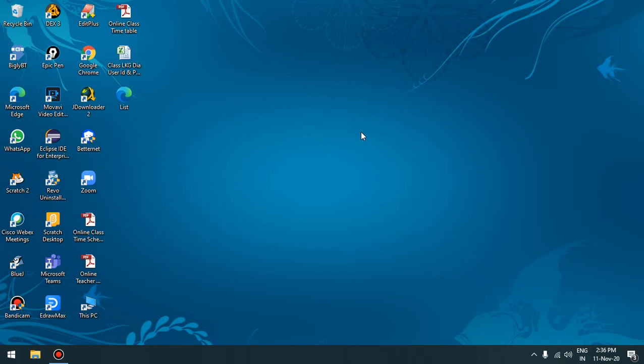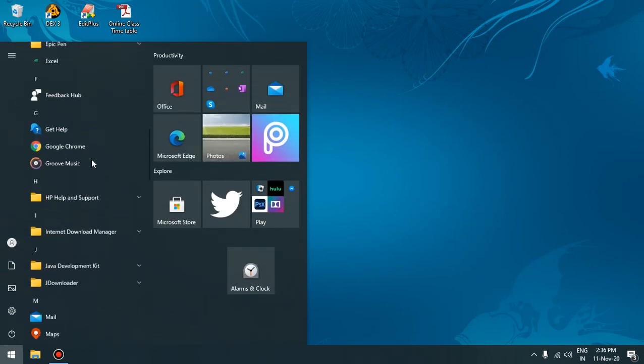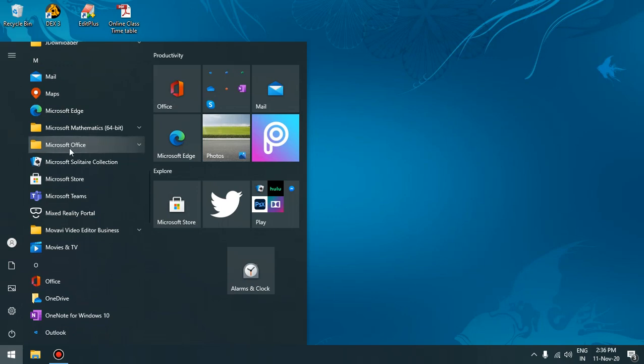So today we will learn how to create a text file using an application program that is known as Microsoft Word. To open Microsoft Word, we will bring the mouse pointer over the start button and then press the left mouse button over it. Once the start menu appears, from this start menu, we will locate the option Microsoft Office.